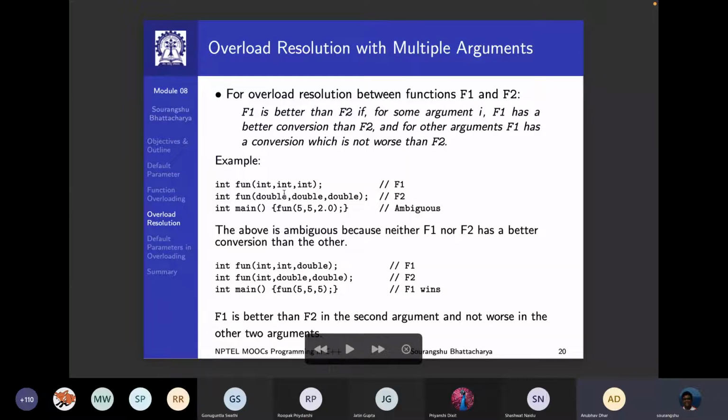and both of these candidates are viable, because 5 can be converted to int and 5 can be converted to double also. Similarly, 2.0 can be converted to int and 2.0 can be converted to double also. So both of these are viable candidates. But for the first two arguments, f1 has an exact match.